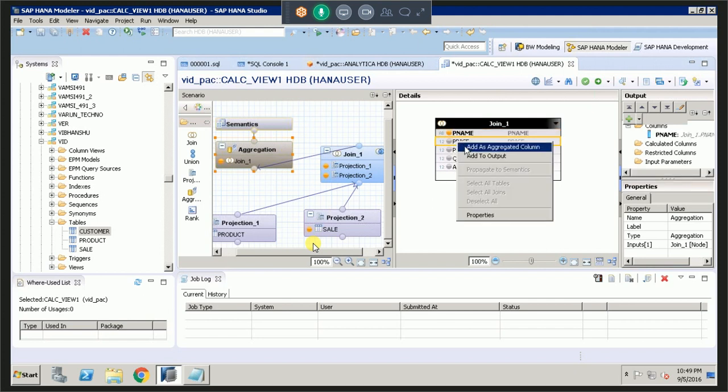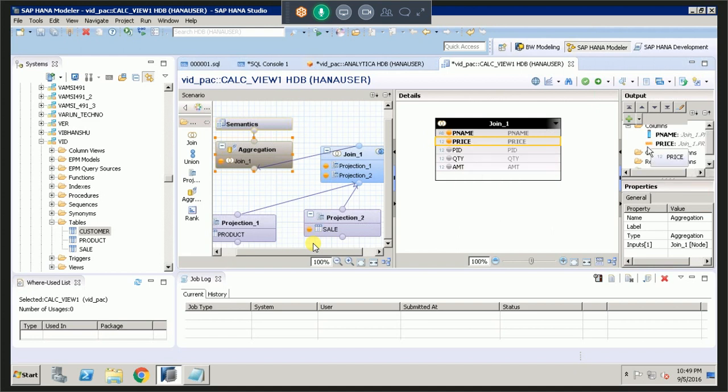This is a price. You can choose add as aggregated column. See, price is just a measure. Again, PID add to output. Quantity add as aggregated column, it is a measure. Amount as aggregated column. Why is it as aggregated? What is the difference between add to output and add as aggregated column? Aggregated column is for a measure.